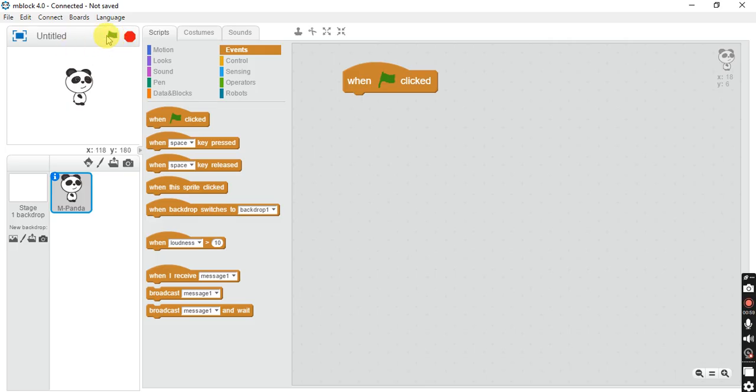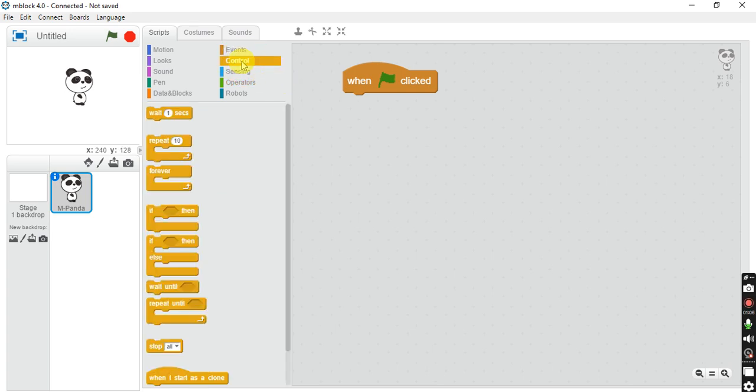When the green flag button is clicked, we want the code under it to run, right? So we go to our control palette and I'm going to bring out my forever block. Forever is an infinite loop. This means that we want this code to execute until we click on this red button. We want this code to continue to run forever, right?